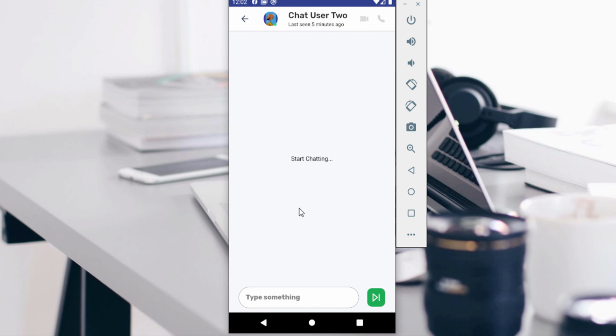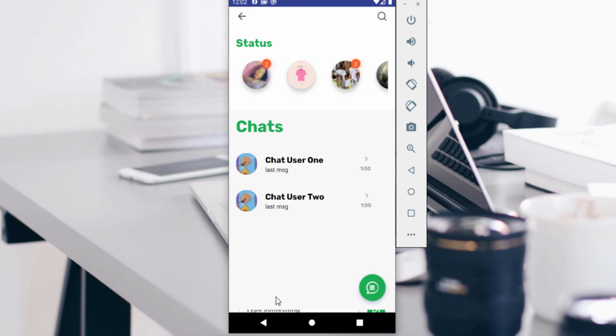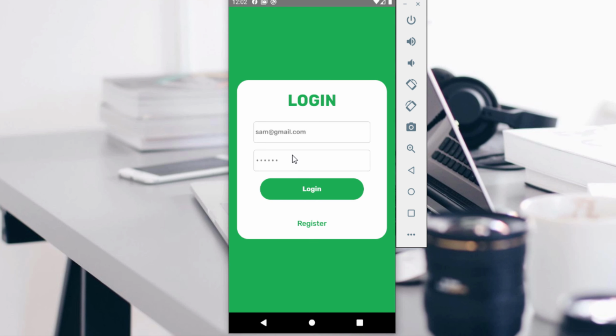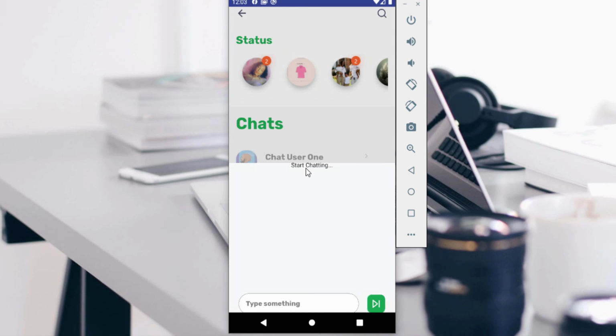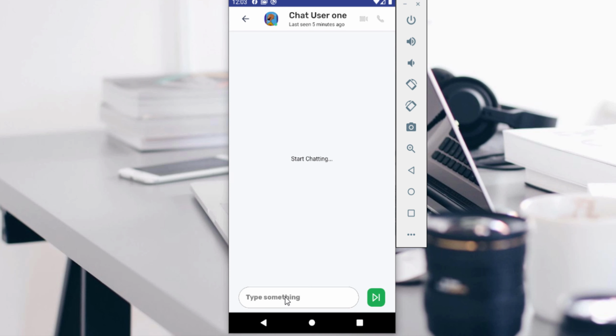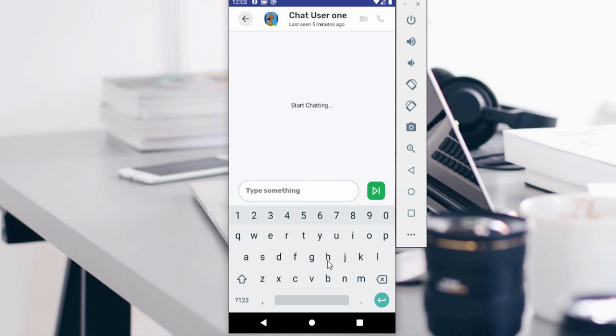So I'm going to log in with Sam. I'm going to log out immediately and log in with sam@gmail.com. Right here on my mobile phone, I'm going to log in with chat user 1 because I want to chat with user 1. Once I log in and click on this user, I'm going to text a message. I'm going to say hi.